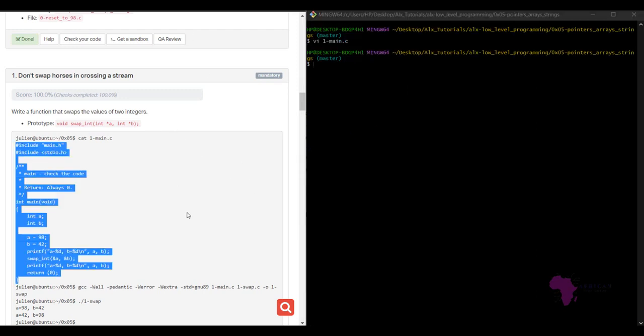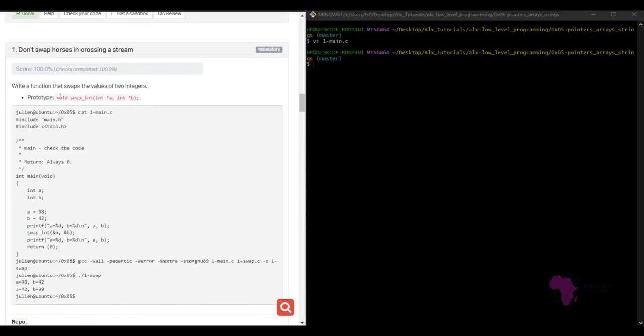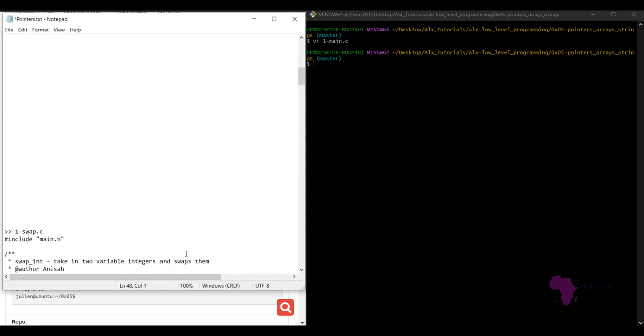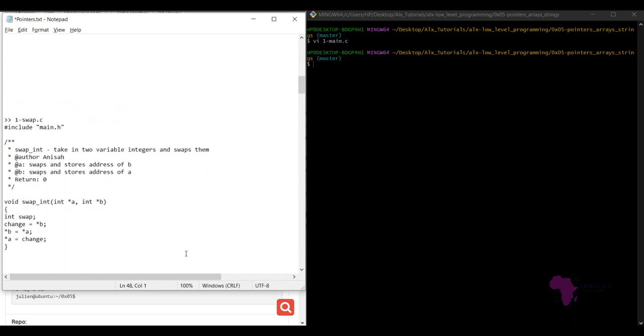I've copied it there. So now they want us to use the prototype. This is the prototype, and write a function that will swap these two values. So already they've given us the prototype of the function. They just want us to put in the body of the function. So it is as simple as that. And I already have my solution over here, and that is my solution.